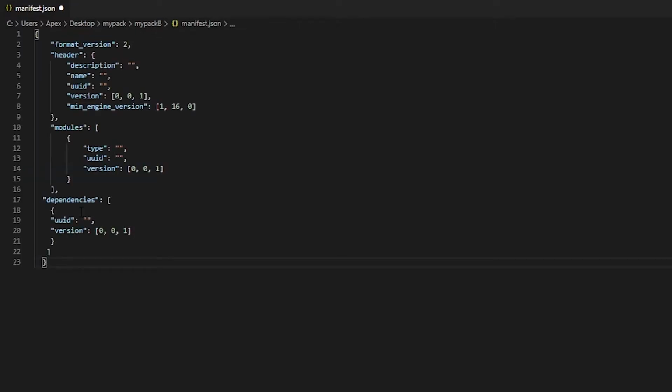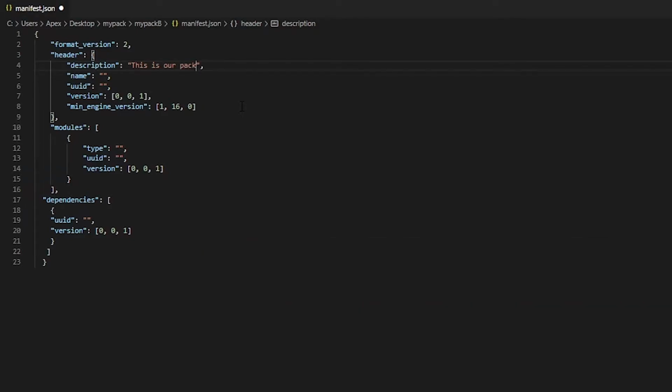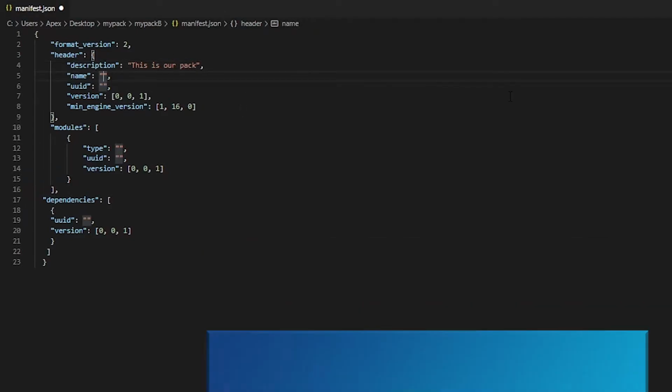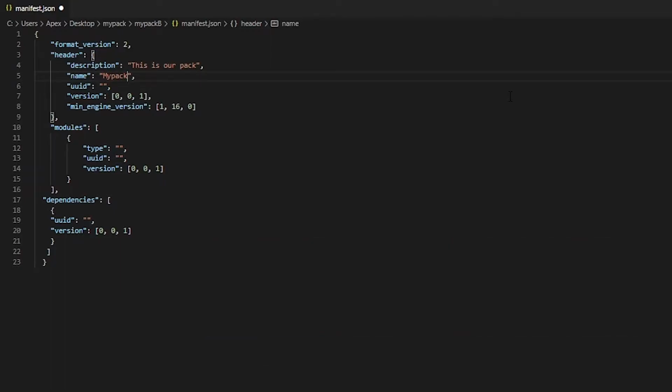So here we have my basic manifest template, and I'll be going over the components with you. First, we have the format version. This is something you really don't need to worry about, and I wouldn't touch it at all, just leave it at 2. Next, we have the description, which is going to define our pack, and we're just going to title it "This is our pack" for now. Then we have the name, which is, obviously the name of our pack, and we're just going to title it My Pack for this tutorial. And, you could always introduce the Minecraft color codes to your manifest if you want, but I'm not going to be doing that today.